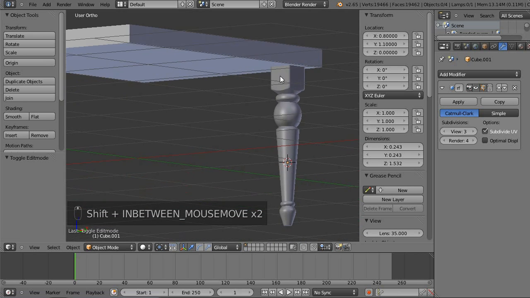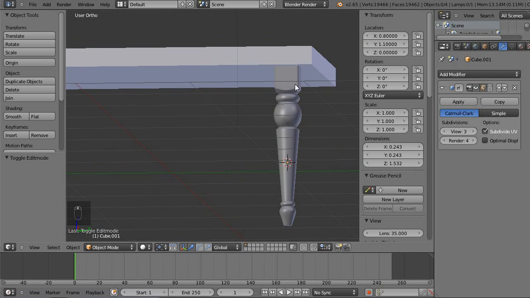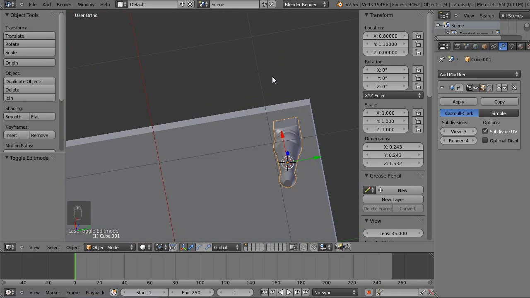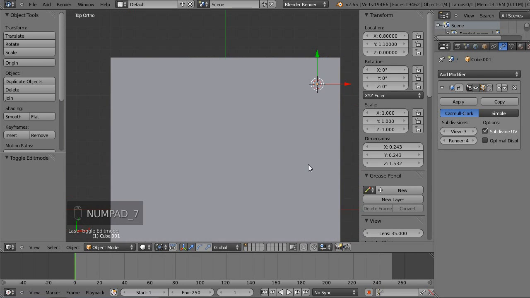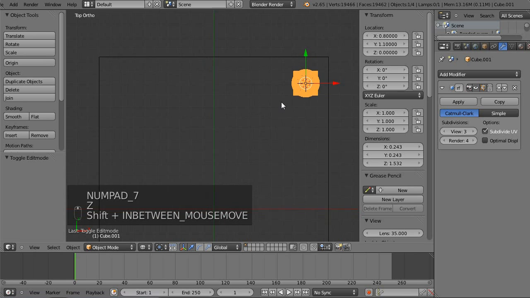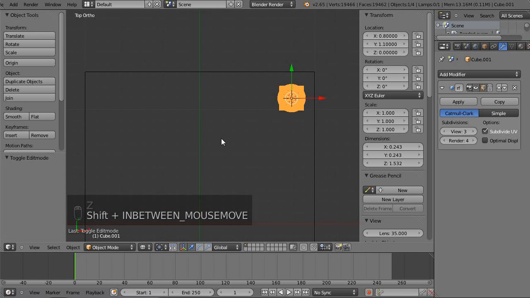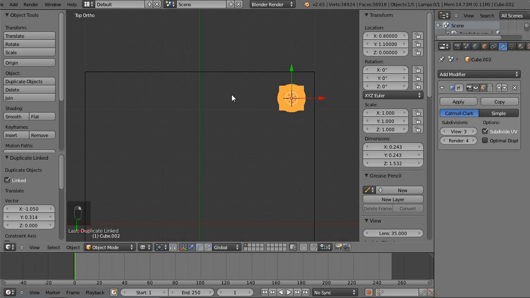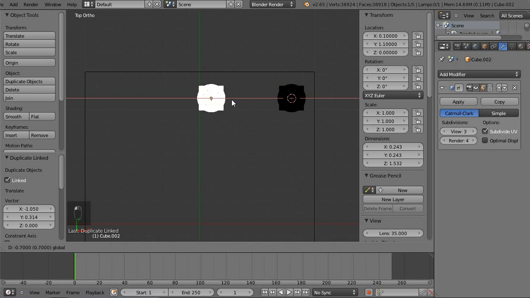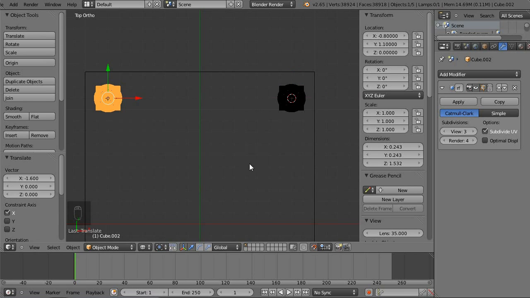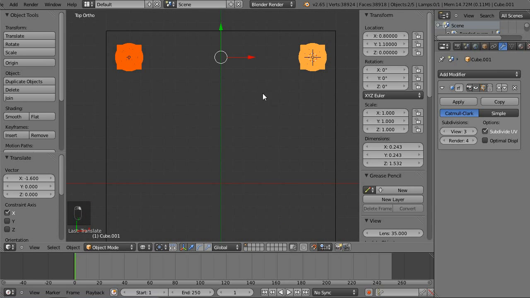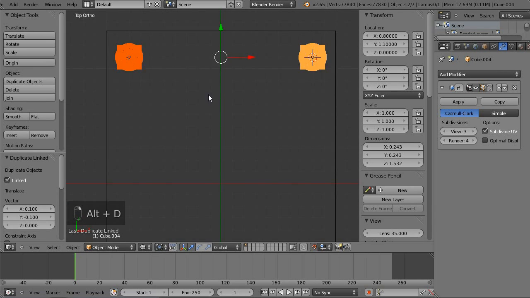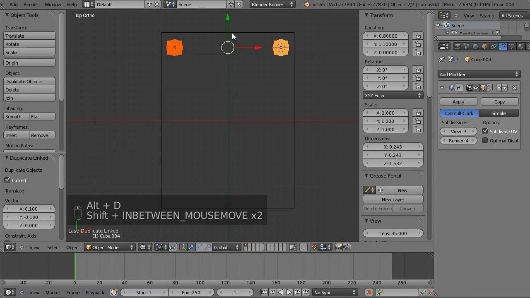And then to finish off the table, first we need 4 legs. So what I'm going to do, go into top view, hit Z so I can see what's going on, and I'm going to hit Alt D to create a linked duplicate. I'm going to right click and turn on snapping again and just bring that across. And then select both of these, go Alt D, right click and bring them down.